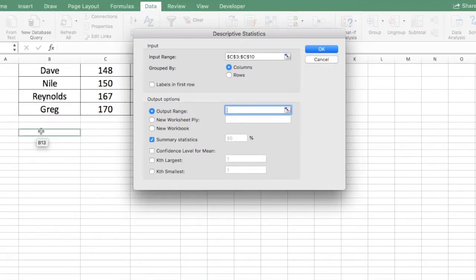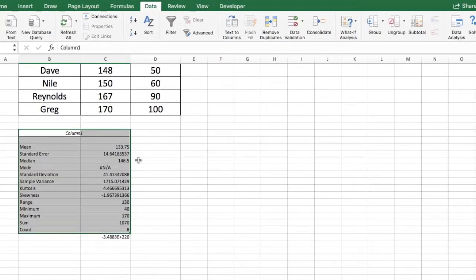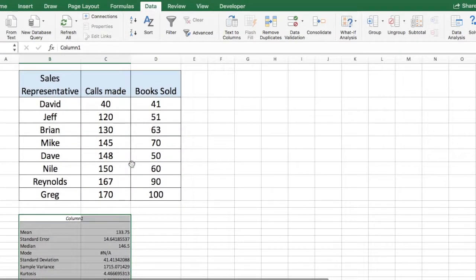So I'm going to display it in cell B13. The only other check you need to do is the Summary Statistics check here. Now this is the result for the first data set, which is calls made.